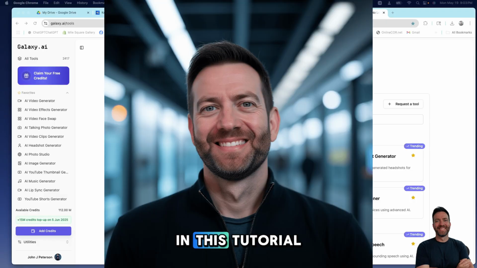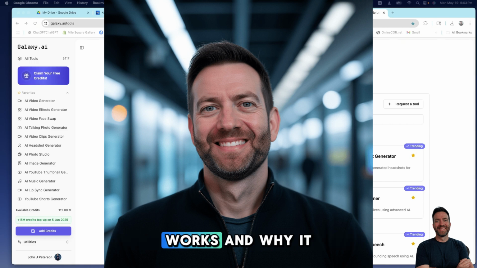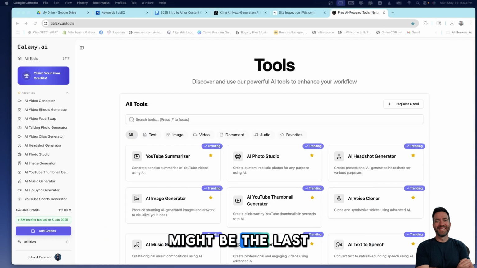I'm your host, and in this tutorial, I'm going to walk you through exactly how Galaxy.ai works and why it might be the last content tool you'll ever need. Let's dive in and build something amazing.